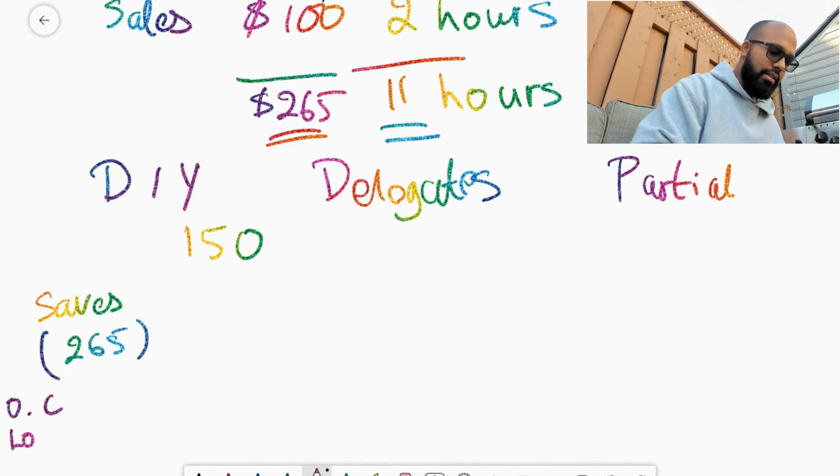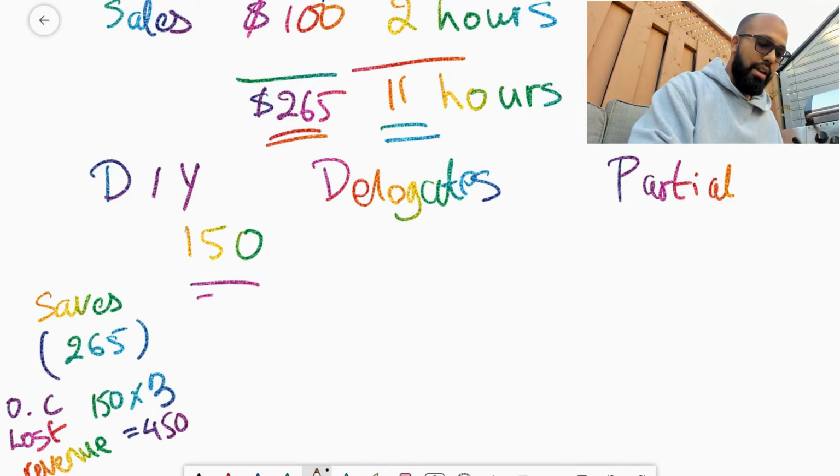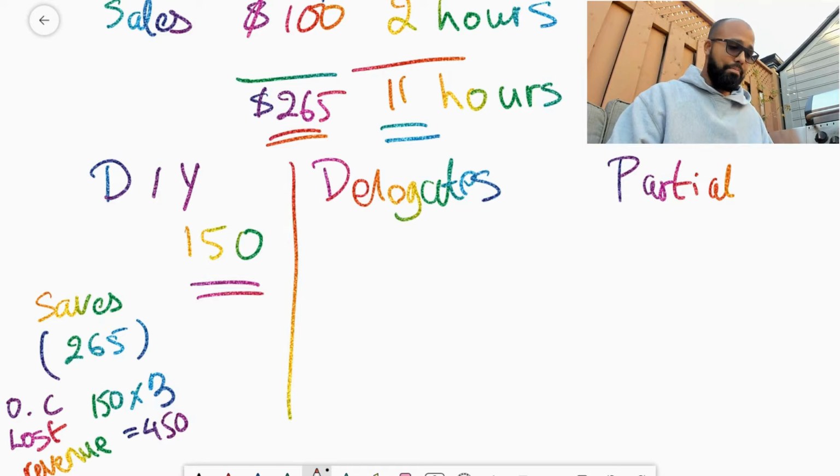Is his lost sales, lost revenue of 150 times 3, which is 450. He actually is losing $450. So his bottom line is only $150. Okay, doesn't make sense, right?